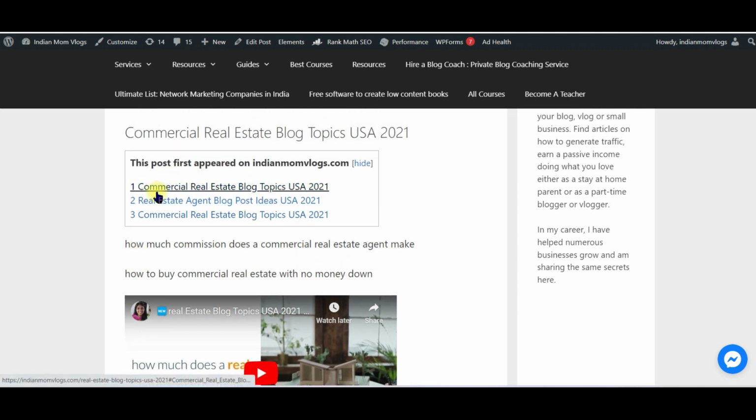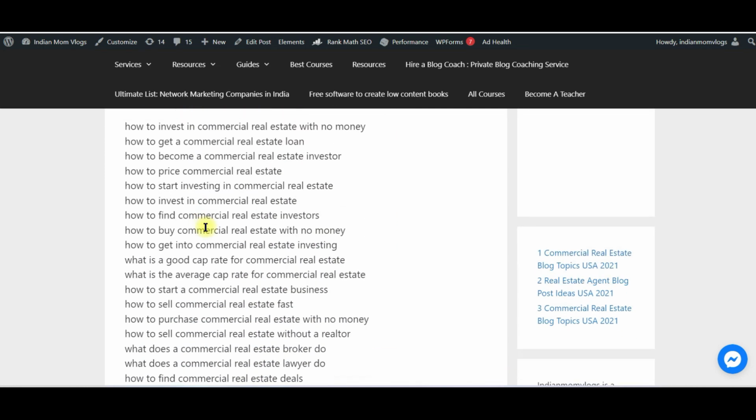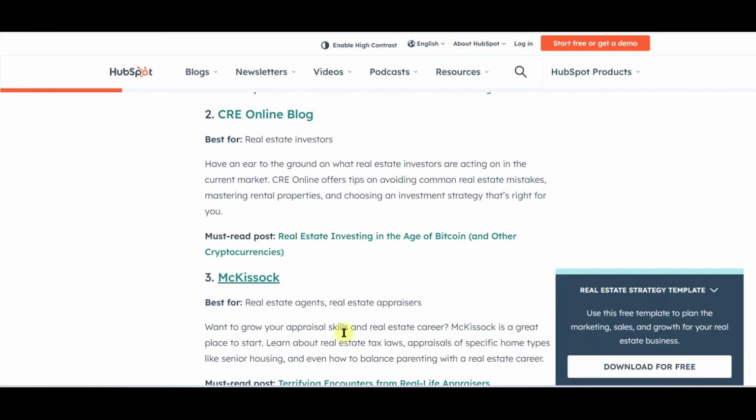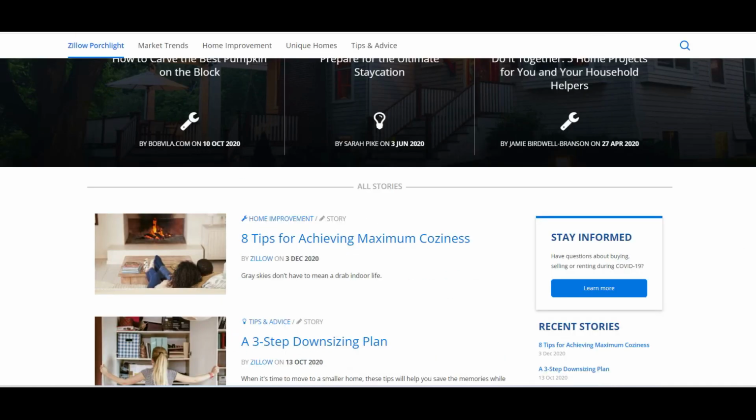Basically, some of them I have pulled up and kept on my website. These are commercial real estate blog topics, and if you're an agent, what kind of blog post ideas. I have listed out different kinds of blog topics. Okay, let's look at another way. What you can do is Google for the best real estate blogs. There are so many lists of blogs, right? I pulled up one of them, Zillow.